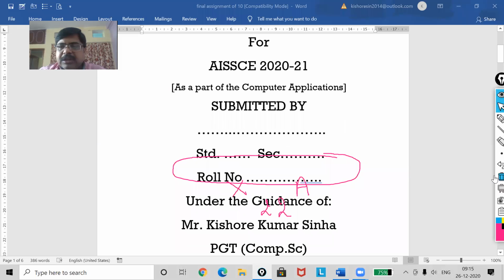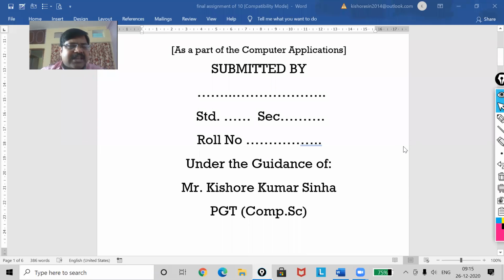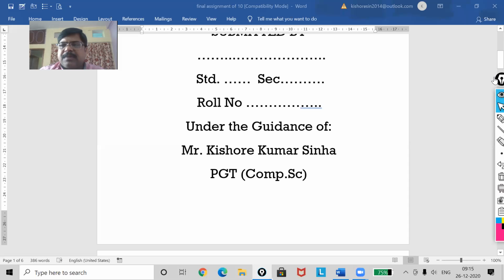Now, below that, everything will be as it is. That is, under the guidance of Mr. Kishore Kumar Sinha, PGT, Computer Science. There should be no change in that.